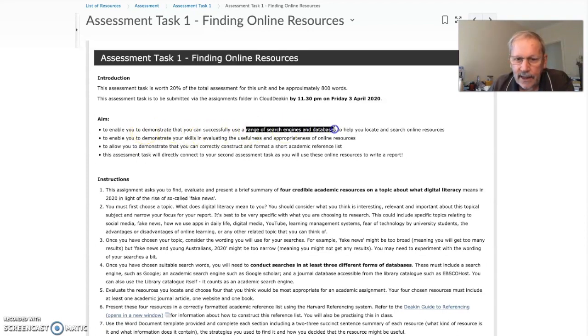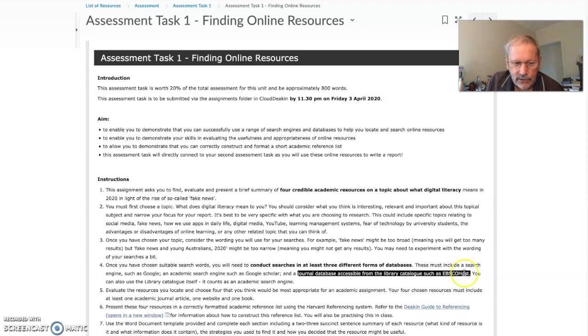search engines and databases. Now, in your particular case, it's spelled out here in point number 4, Google Scholar, and a journal database accessible from the library catalogue such as EBSCOhost. So when you go searching through the library, you are searching EBSCOhost. So really, really important. You use each of those ones. You've got 3 to choose from, and you've got to use one double up. Can I suggest to you very strongly that you make certain your double up is the library catalogue.